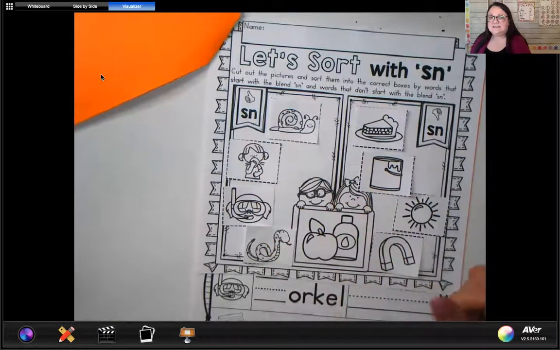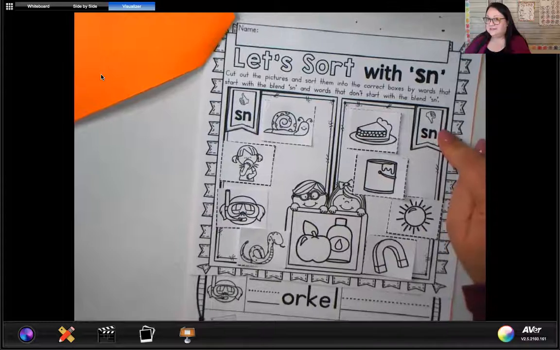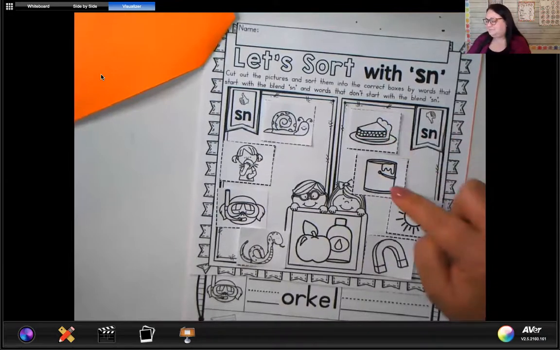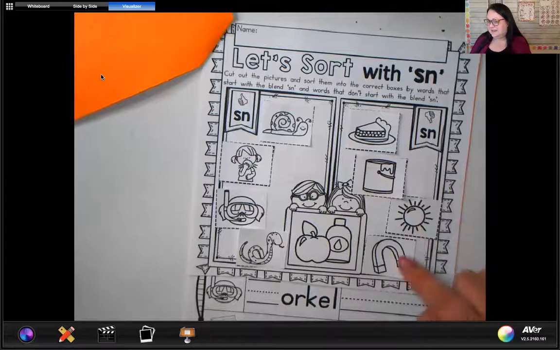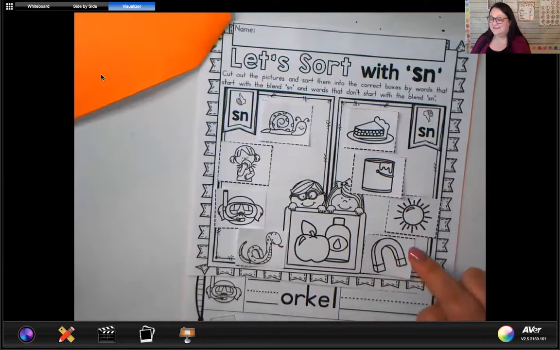They all have the sn sound. The ones that did not, or slice, paint, sun, and magnet. Those did not. Okay, let's go ahead and close that. All right, boys and girls. So we learned a little bit today about the sn sound, like in snail, and we also learned about the am sound, like in yam. So 2 new things that we're working on today.